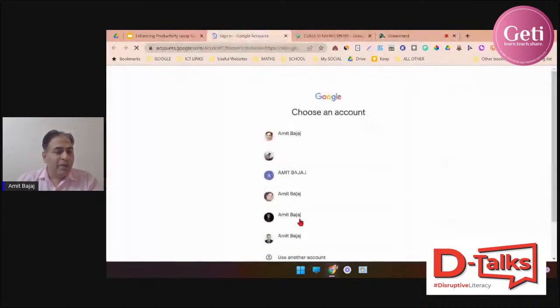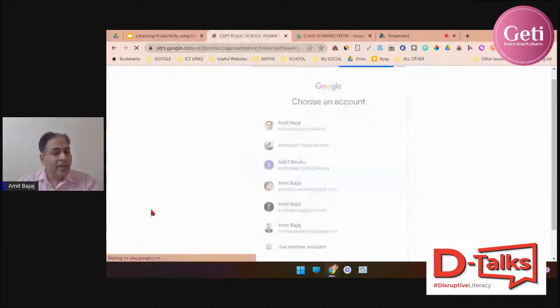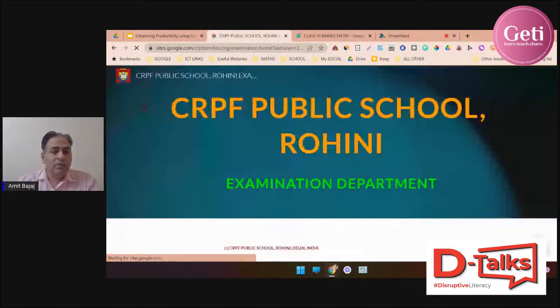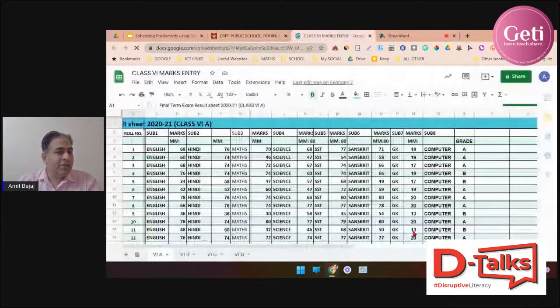Since I am now opening my school account examination department website, I need to log in using my official account only. So even if the link of the website is shared with anyone, no one will be able to open it unless they are in my school department. As you can see, my school examination department website is there. It's loading, and at the same time teachers have entered the marks of the students. So we share the Google Sheet.